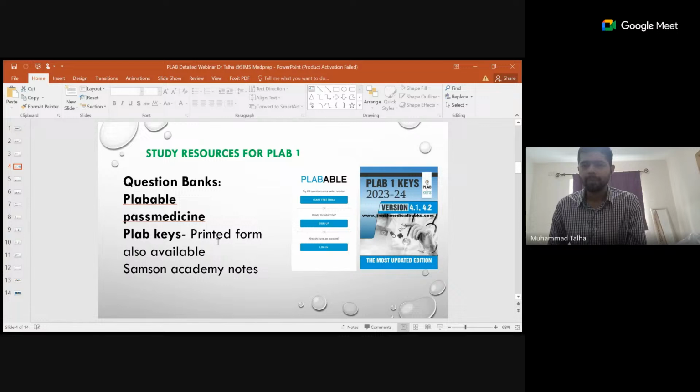You can start preparing for the PLAB one exam as soon as you have booked your exam. It doesn't require preparation for a year or so. A lot of the times, a few months, for some people 3 months, for some people 4 months. That is usually, on average, a good time to give for PLAB one.